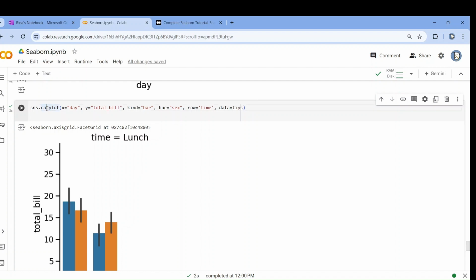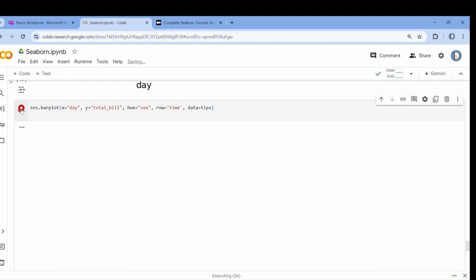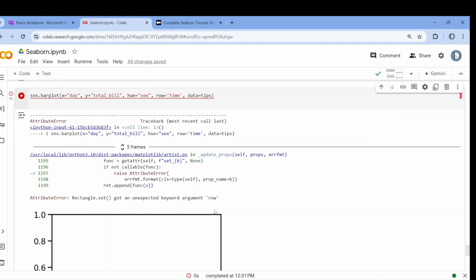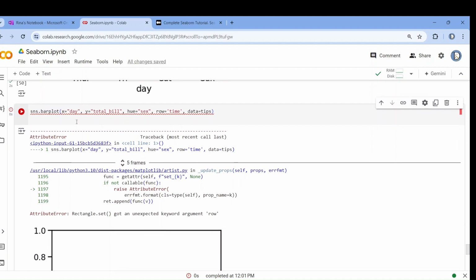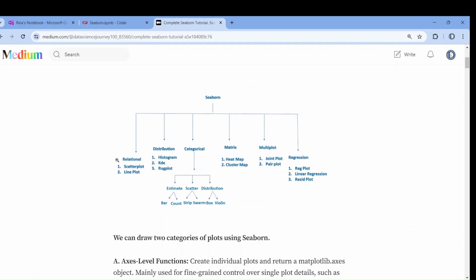If I write barplot and I delete kind equal to bar, and now if I run it, see, unexpected keyword argument row. That means in axis level function, you cannot use faceting. So as of now, we have completed relational plot: relplot for figure level function, scatterplot and lineplot as axis level function. It finds the relationship between variables.